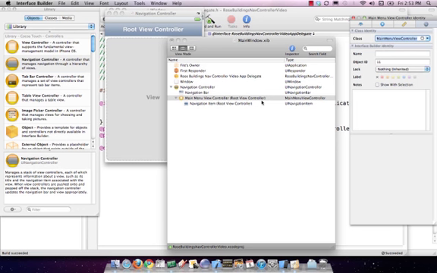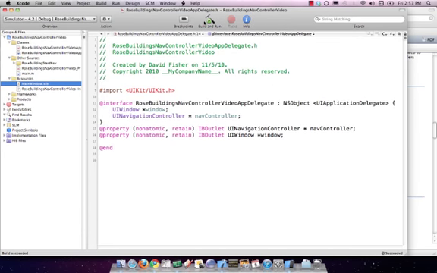Presto. We also want to make sure that we connect that outlet that we made to the nav controller. So hold down Control and drag from the app delegate to our nav controller and make that connection. And at this point, we should see the main menu on the screen, but clicking on the buttons won't do anything.